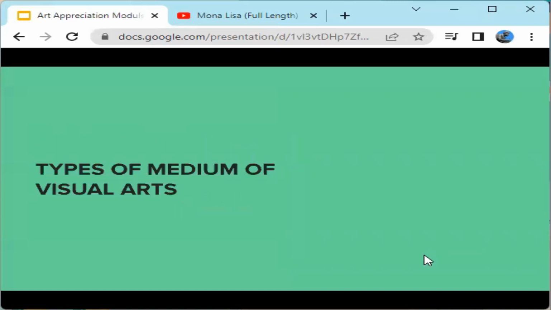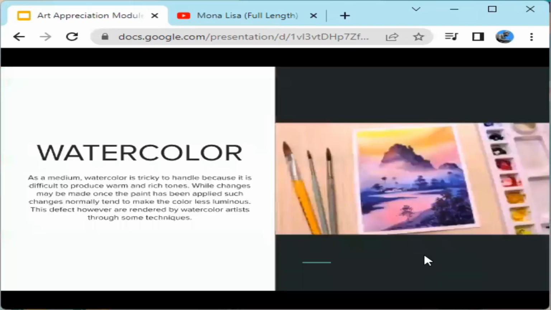Okay, so ano ba yung mga types, sir, ng mga mediums for visual arts? So one would be watercolor, no? Watercolor as a medium is tricky to handle because it is difficult to produce warm and rich tones. While changes may be made once the paint has been applied, such changes normally tend to make the color less luminous. This defect, however, is remedied by watercolor artists, no, through some techniques. So again, we have watercolor.